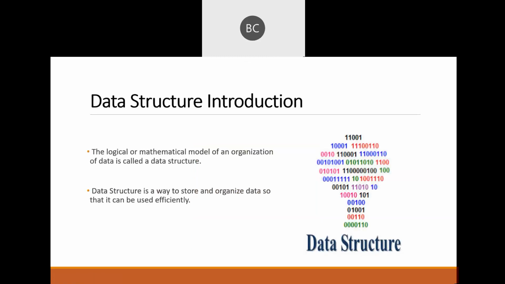So this is your formal definition of a data structure. A data structure can be a logical or mathematical model of an organization of data, which we call a data structure. And as we already mentioned, it is mainly used for storing and organizing your data so that you can use it efficiently in your program.